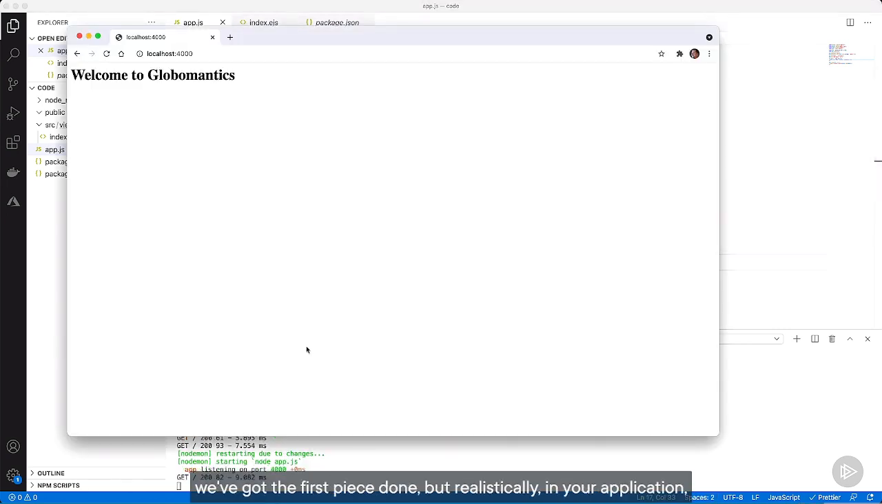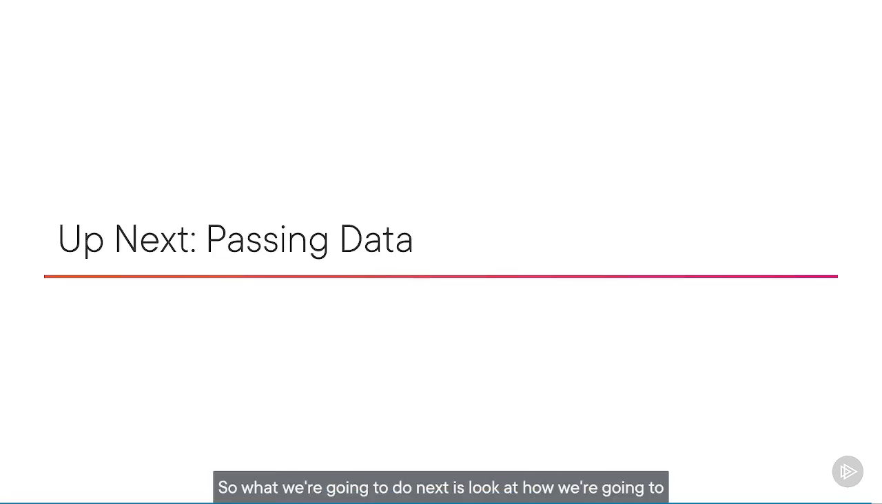But realistically, in your application, you're going to have to pass more than a title, right? The whole point of the rest of this is we're going to pull a large amount of data out of a database or some other API, and then we're going to want to loop over that data as we pass it to our templating engine. So what we're going to do next is look at how we're going to loop over data and render it out to the screen.